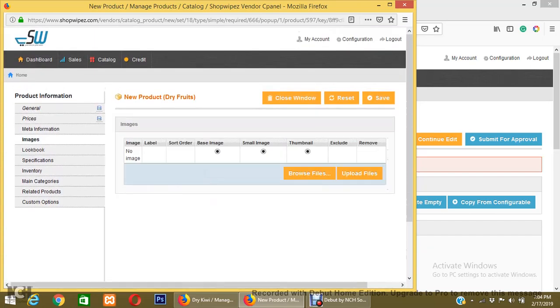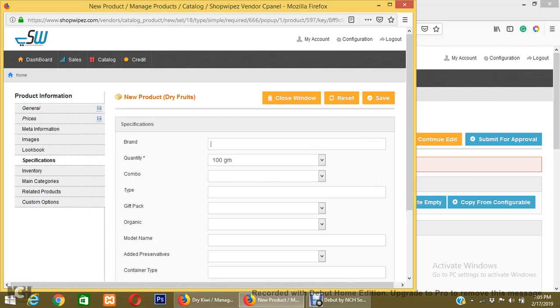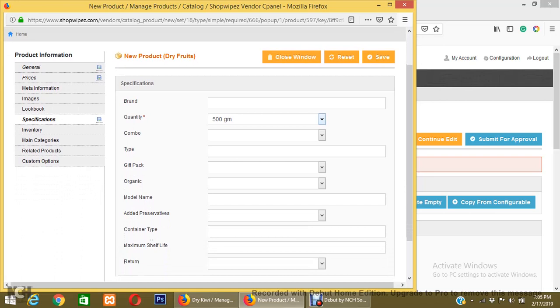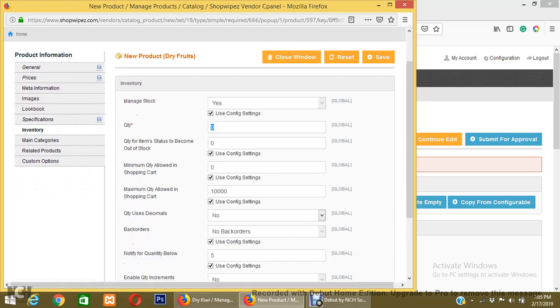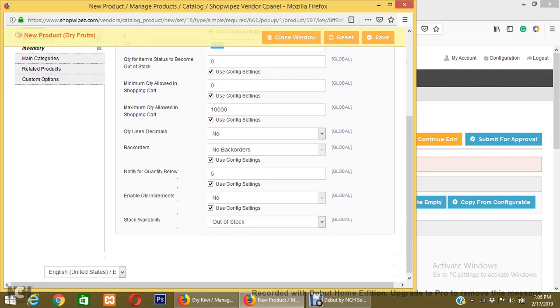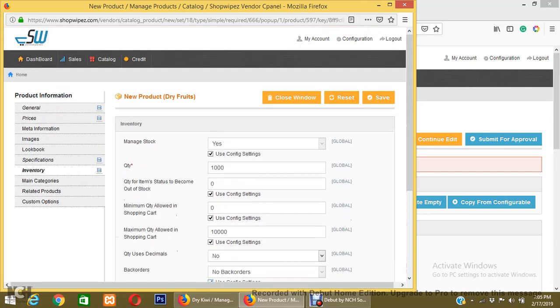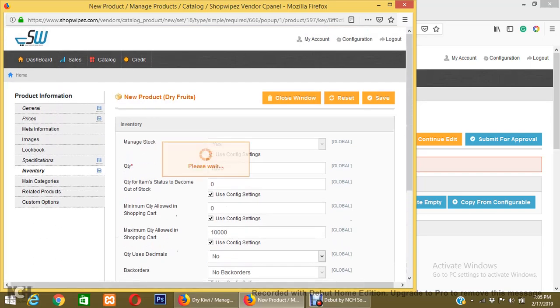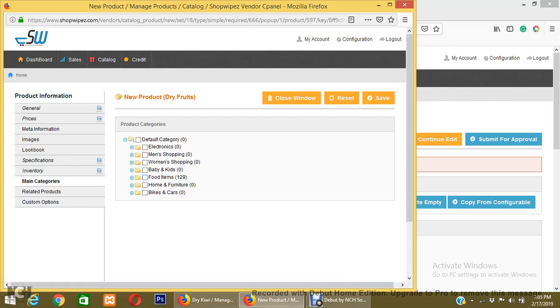Again, click on the option images, browse it, upload, and choose the options. Under specifications, under the brand name, under quantity, change it to 500 grams, and enter all these fields as earlier. Again, you need to click on the inventory, click on the quantity. Stock availability as in stock. Then click on the option main categories, the category under which the product should appear. So food items, dry fruits and nuts.